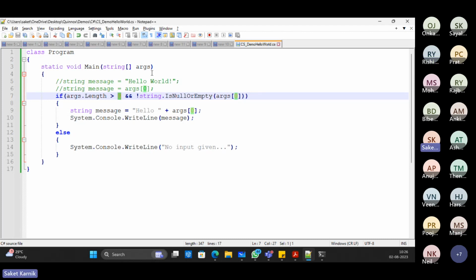Plus, if there are more arguments coming in, ARGS of 1, 2, 3, in that case length will be more than 0. But what if ARGS 0 has not been passed with a value? It's an empty string or a null string. I can give 2 or 3 spaces, right? And then the next argument. Then also this position will be null or empty. Yes or no? So it's a double check. Got my point?